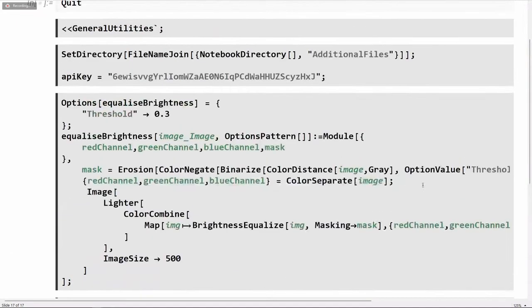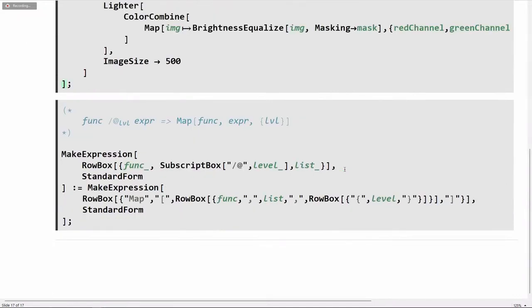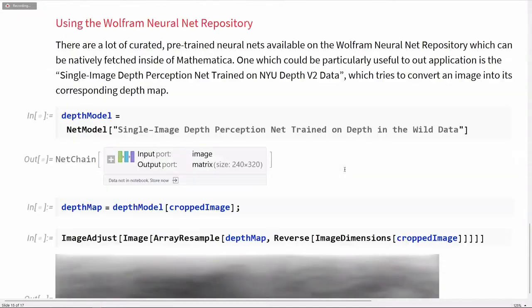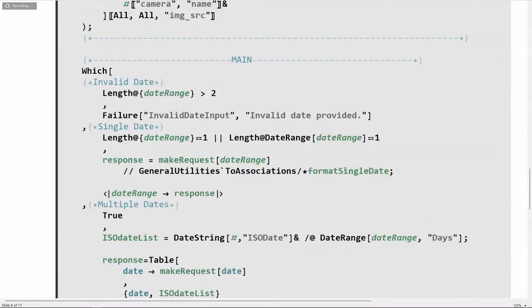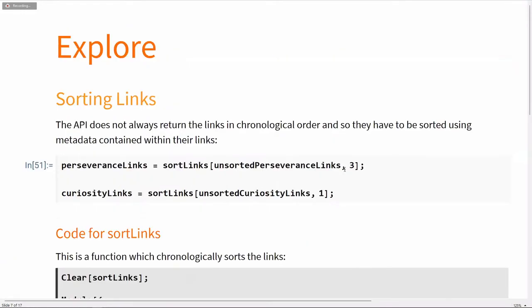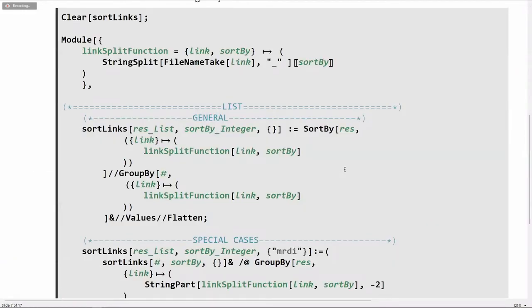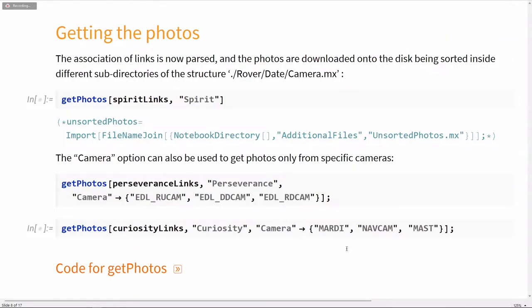Okay. So now let's go back. So we were at sorting. Here we are. So now that we saw the links, we can move on to actually getting the photos.